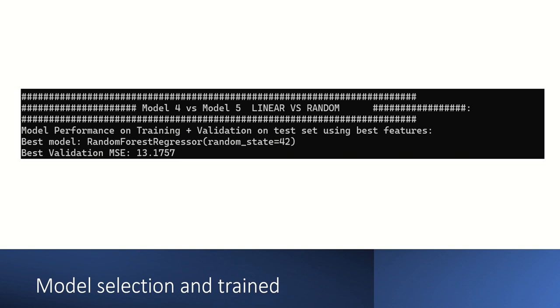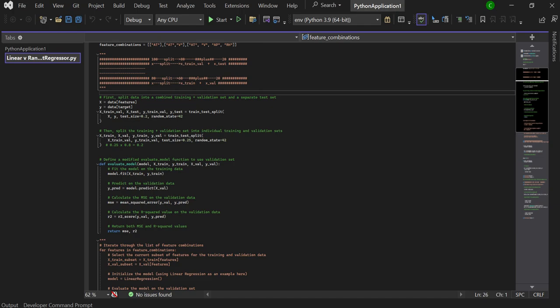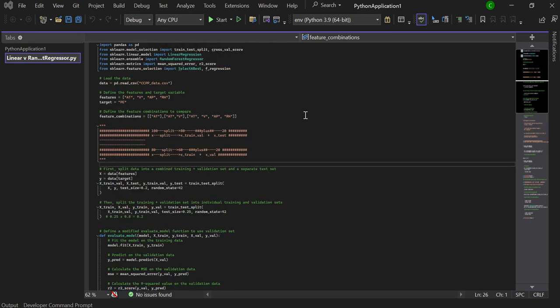Let me pull up the Python code that brought it up. So initially the data is split. The data is loaded from the CSV file and split into training, validation, and test using a two-step process. First, the data is split into the combined training and validation set at 80% and test at 20%, and the 80% is further split into 60 and 20%.